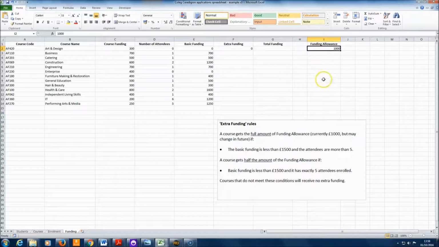So what I'm going to do is change the name of this cell, so it's no longer called I2. I'm actually going to give it the name funding allowance, and then we can use that name within the formula. It gets around the problem of autofilling, because when you autofill, the name of the cell just stays the same as funding allowance. It doesn't change when you autofill. It's dead easy to do.